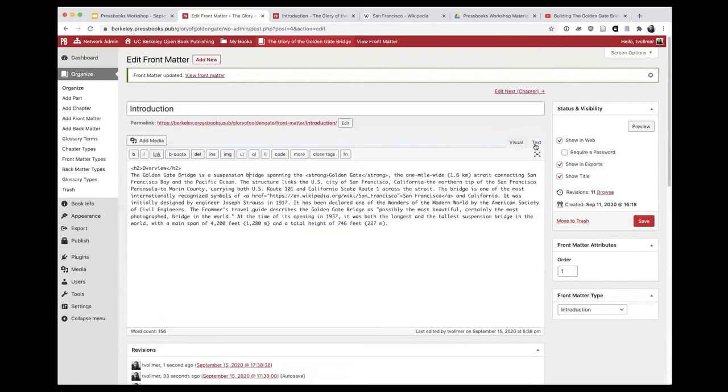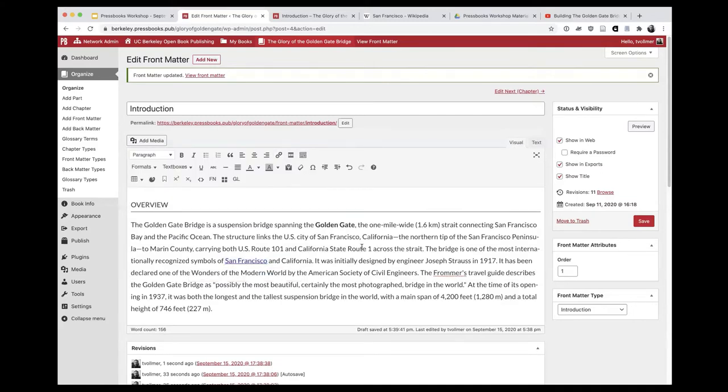If you're interested in the HTML code, you click on the text tab and then you go to basically the raw HTML code. So you can see the overview that we inserted has an H2 tag. You can see that here's the href link for San Francisco and whatnot. But for most people, the visual tab is going to be what we're looking for.